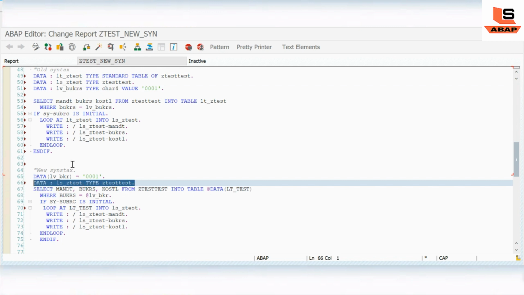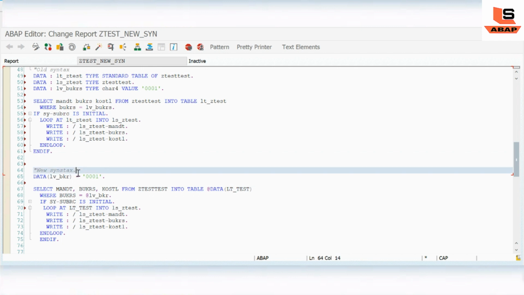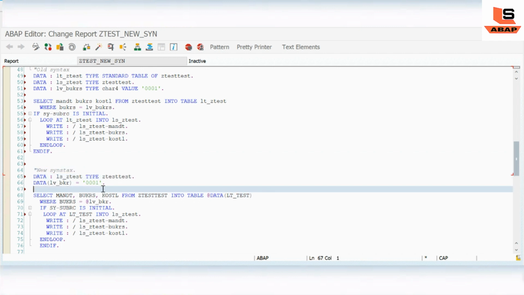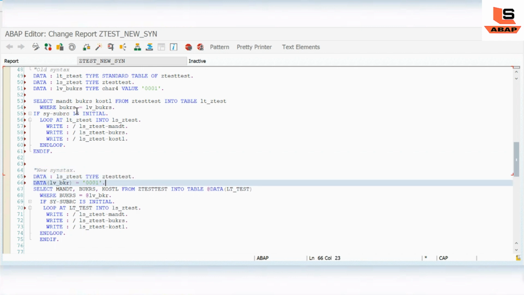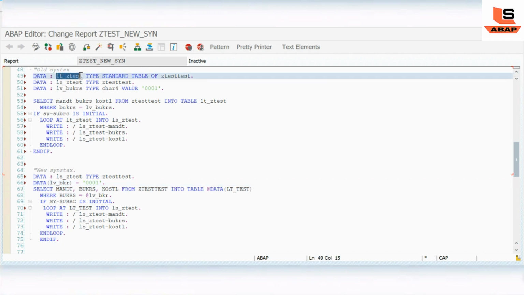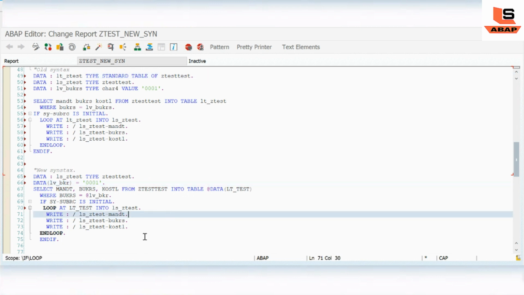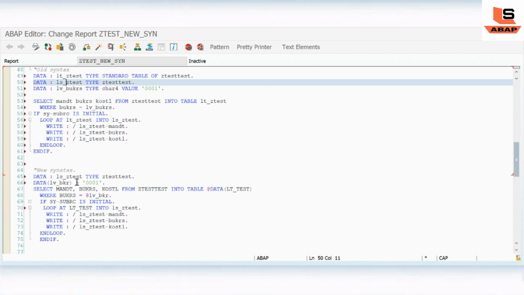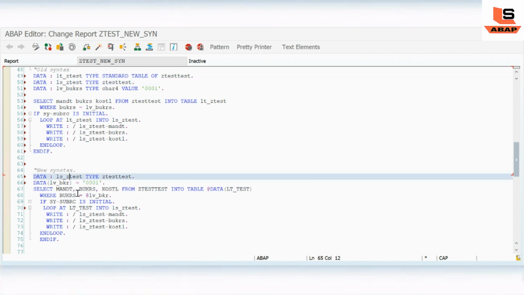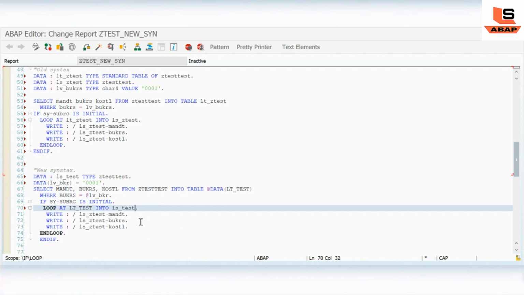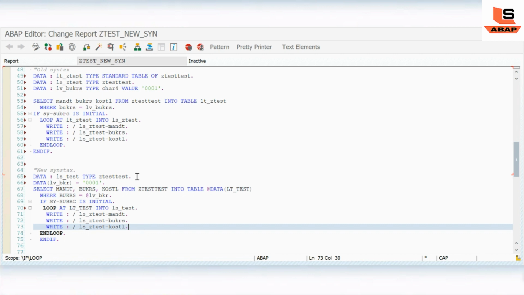Here I will use this work area. See here, what is the difference? Here we have a separate internal table, but here we have not defined the internal table. But the work area we have used both the times, the same. Why? Because this work area we need to use in our table, the LSG text. While looping we are using this LSG text. That is the reason we have used it.